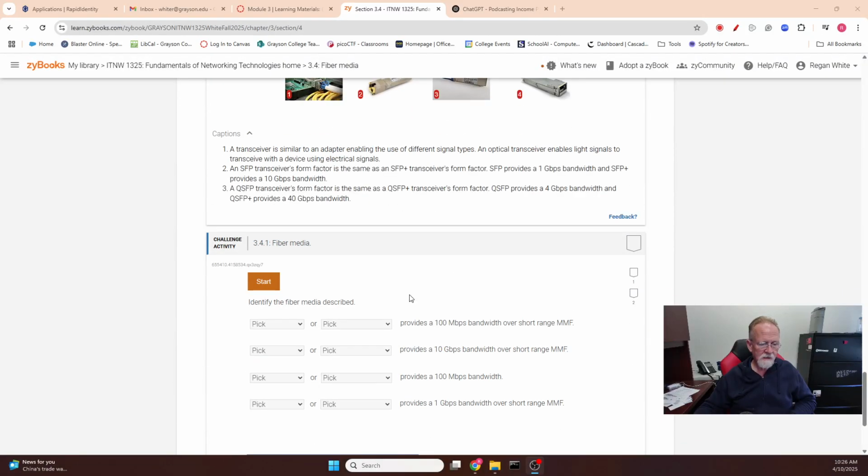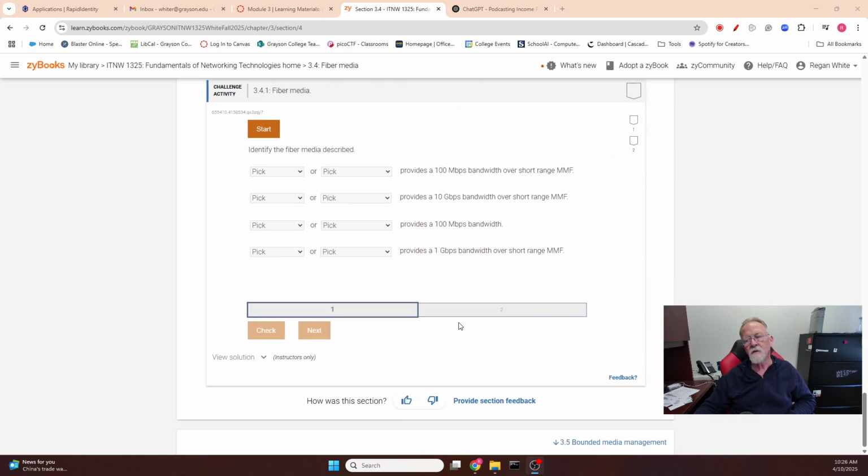Challenge activity: you need to be able to pick the correct media type for the situation, or which one matches up with each of these standards. And then once you've gotten that done, you can move on to the next section.